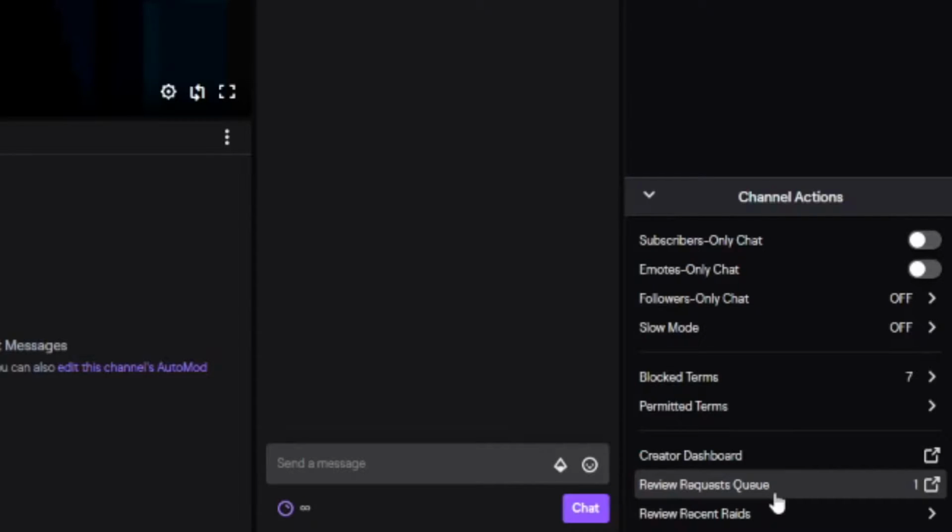Then you have view request queue. This has to do with channel points. So if you have a custom reward for channel points, for example for me, I will do a dance if people pay a certain amount of channel points, then all the things that are not standard will come up in this list and you can reject them or accept them. If you reject them, they will get their points back. If you accept them, you need to do the thing that they asked.